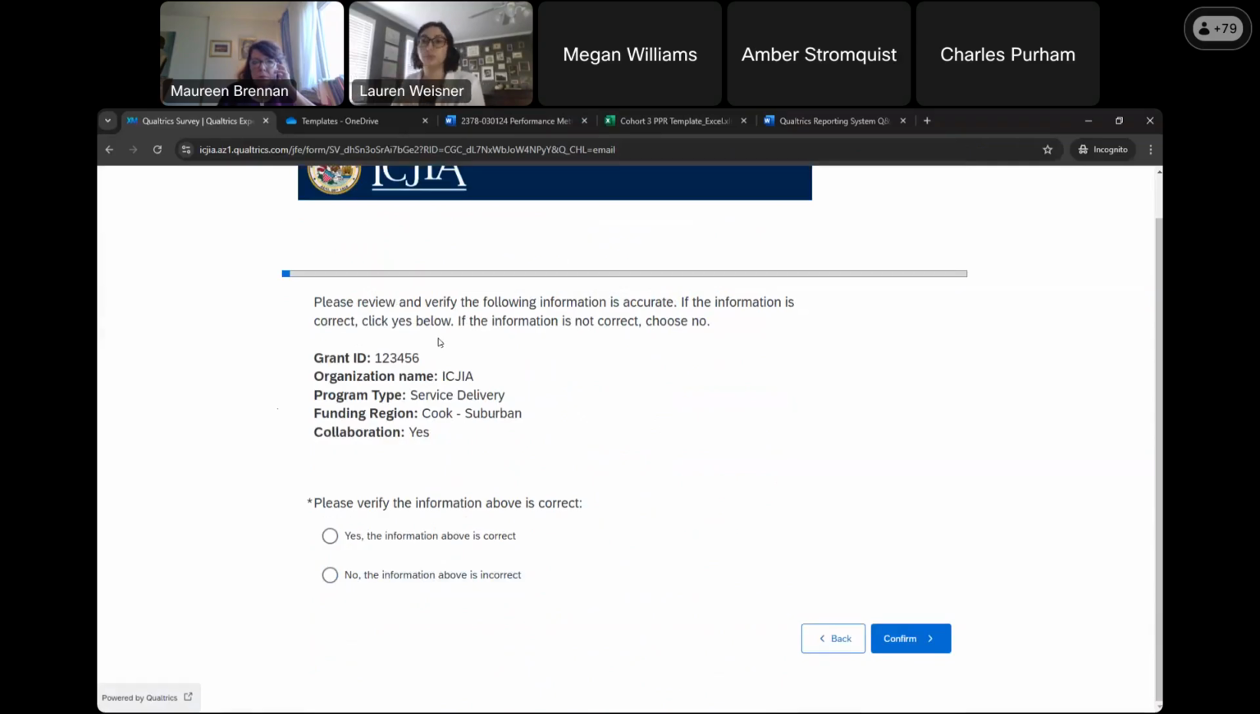This is all random test data, so it's all made up, but it'll have your grant ID, your organization name, your program type, your funding region, and whether or not you are a collaborative. If any of these data points are incorrect, please reach out to your grant specialist so we can get it updated. The system bases your PPR on a lot of this information, so I want to make sure that you are seeing the correct PPR. Please reach out to your grant specialist so we can get that updated ASAP.